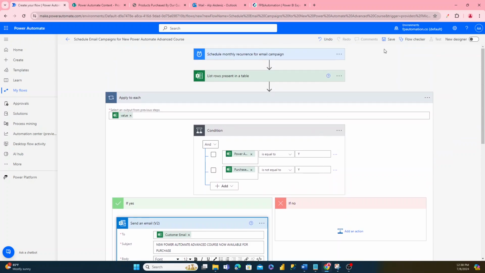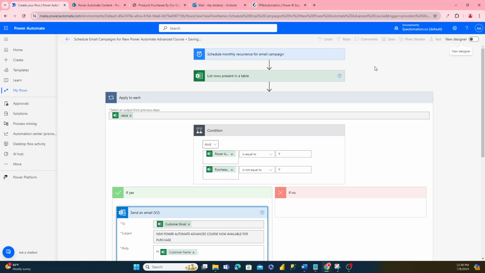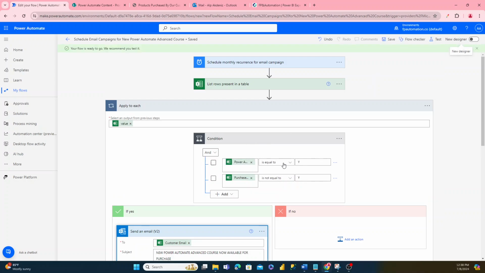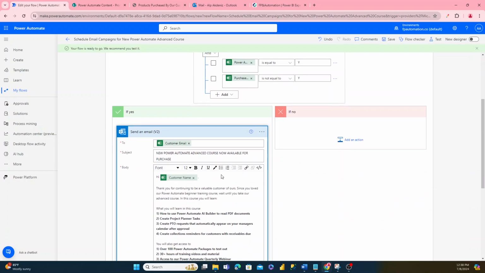So as always, it's appropriate to save, so make sure to save this as well. I'm going to save this right here. And now let's go ahead and test this. So again, we are checking for anybody that has a Power Automate course and does not have a purchase of our advanced course, and we're going to send them this email.